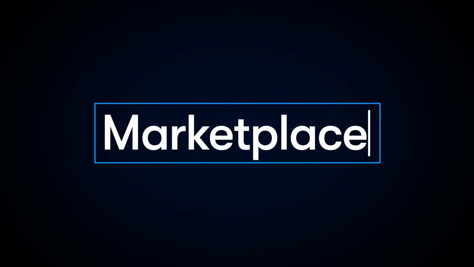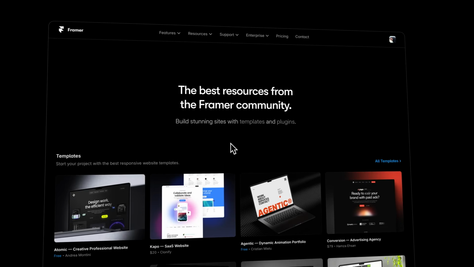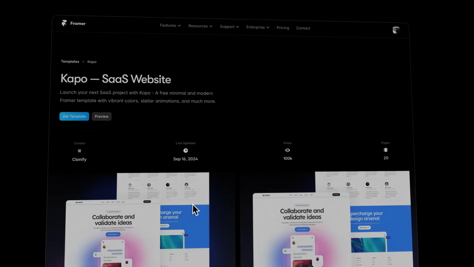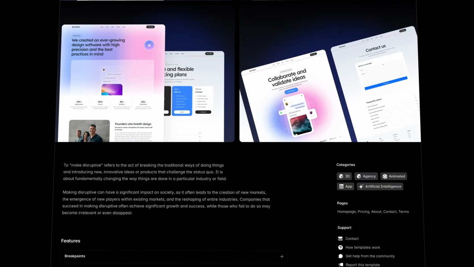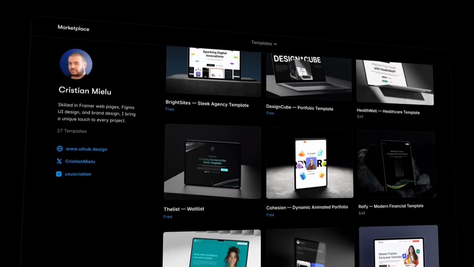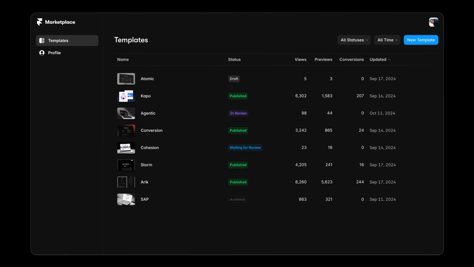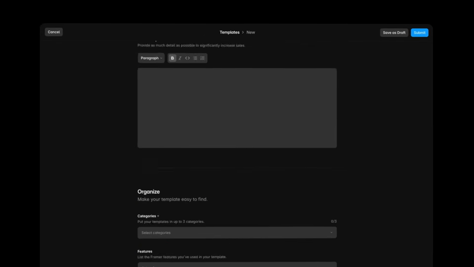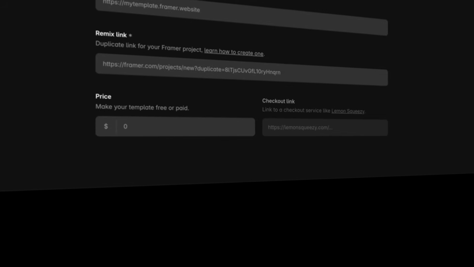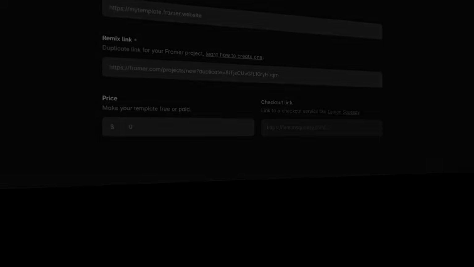The Framer Marketplace is a vibrant and growing collection of free and premium website templates. And we recently gave it a big upgrade with a new design, dedicated creator pages, and on the back end, a completely new creator dashboard to handle analytics, template submission, and monetization. And there's a lot more to come throughout the rest of the year.